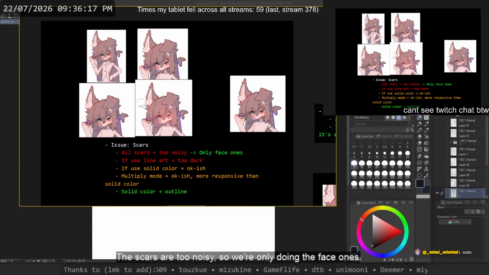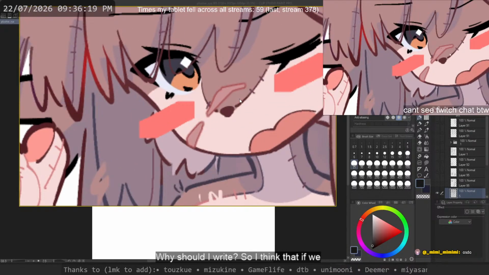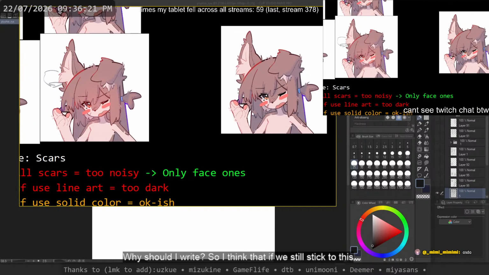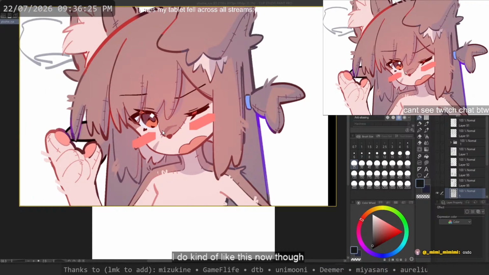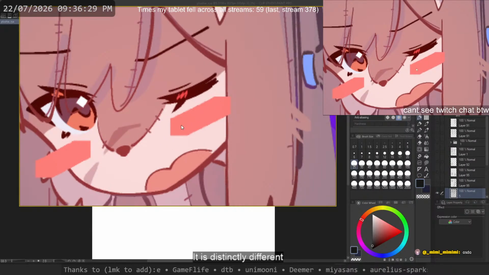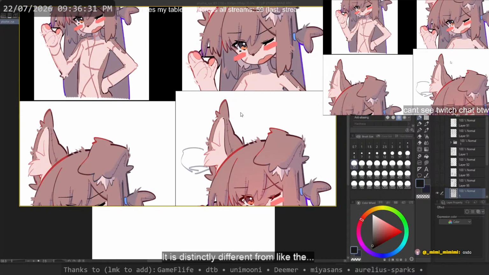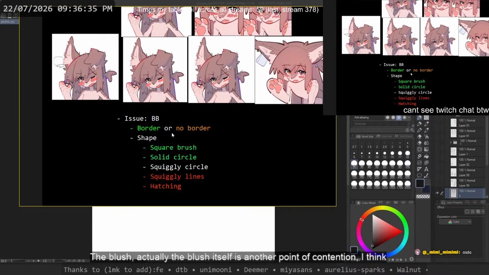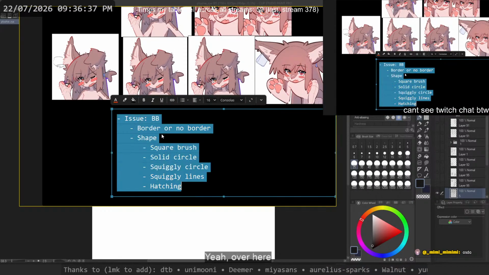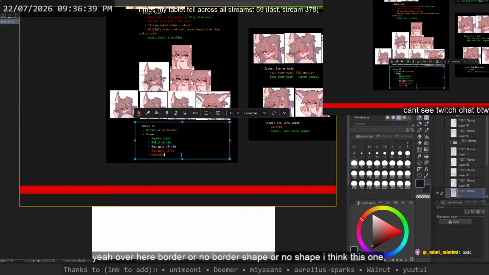Line art, should I write? I think if we still stick to this representation, that is fine. I do kind of like this now, though. It is distinctly different from the blush. Actually, the blush itself is another point of contention. Over here, border or no border, shape or no shape. I think this one here needs to be extended.